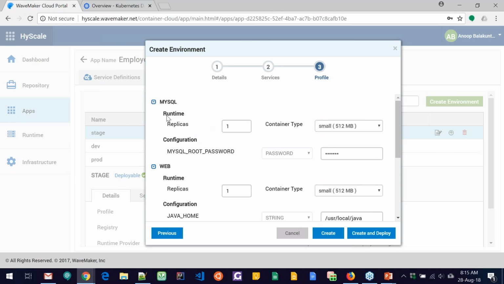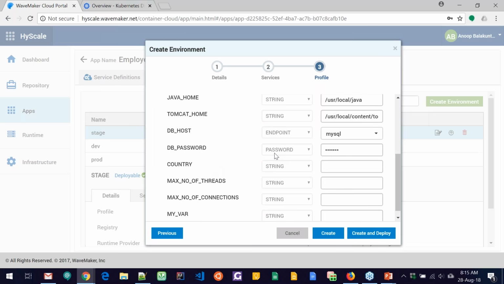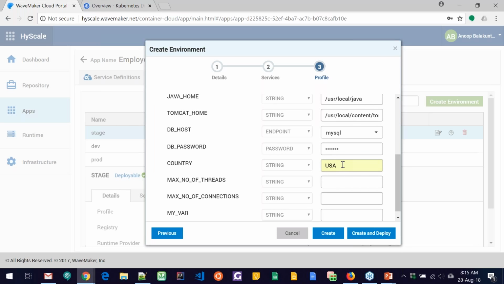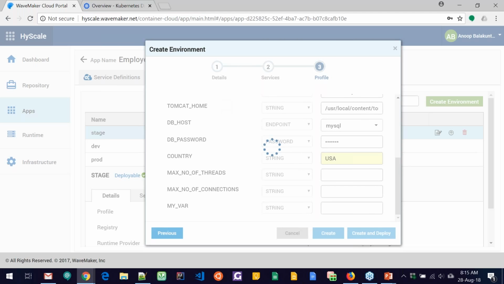So you pick how many replicas, how many pods you want to run for each of these. You can pick a size, and then you can set up all the configuration properties that you saw. So you saw some configuration properties being declared as part of the service definition, and you can now pick the values that you want for this particular environment, which is the demo environment that I'm launching. So I'm going to go and provision that.